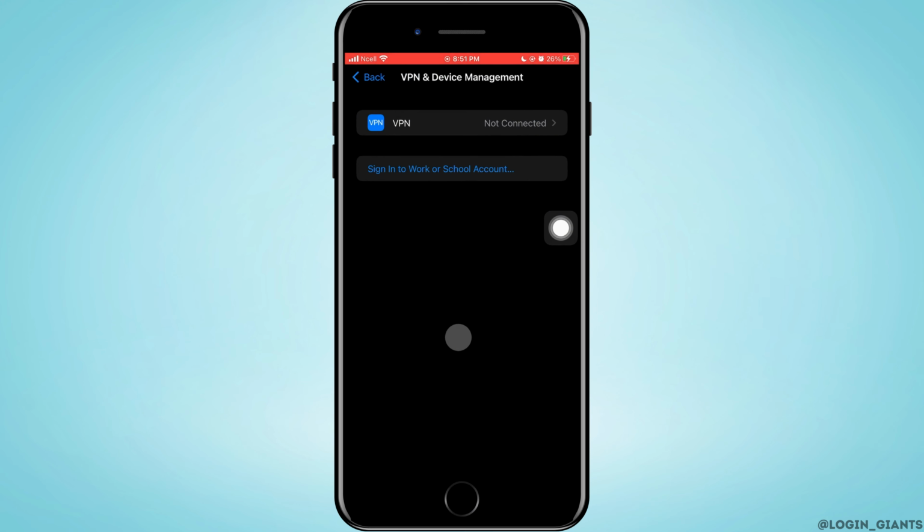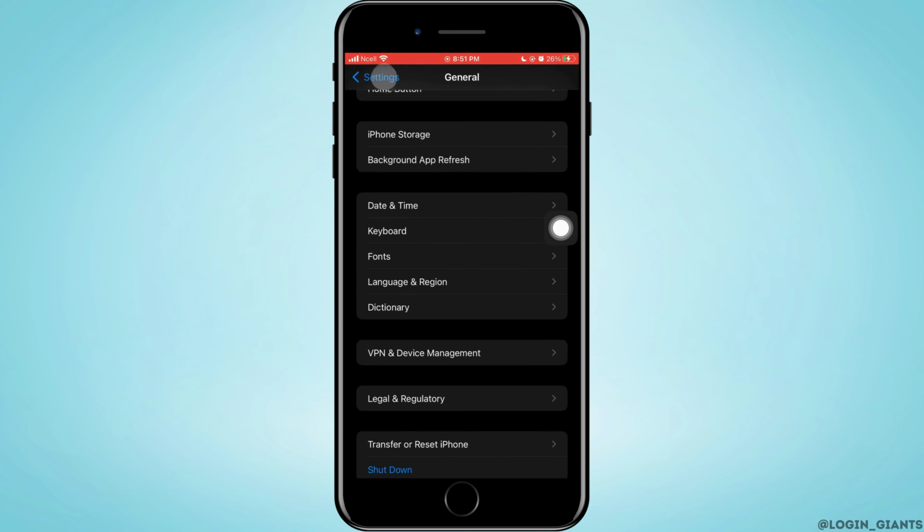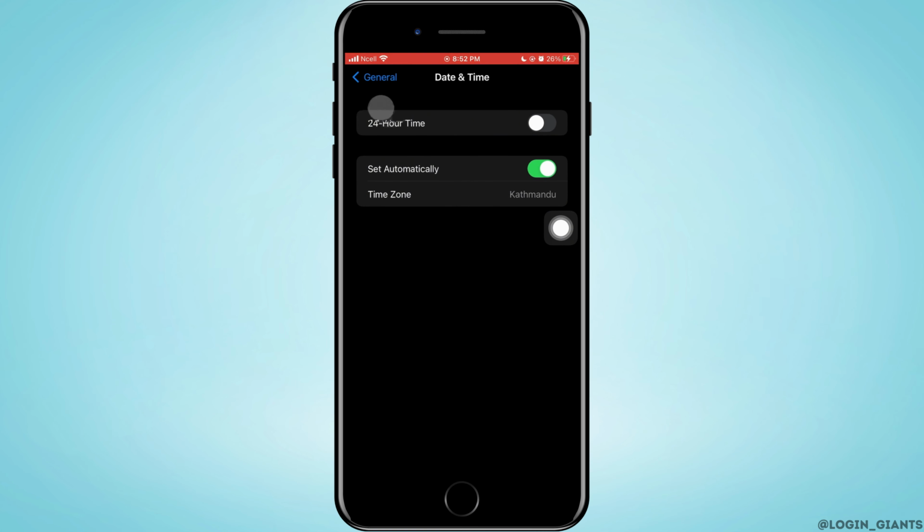Then go one step back, and then tap on date and time. Make sure it is set to automatically.